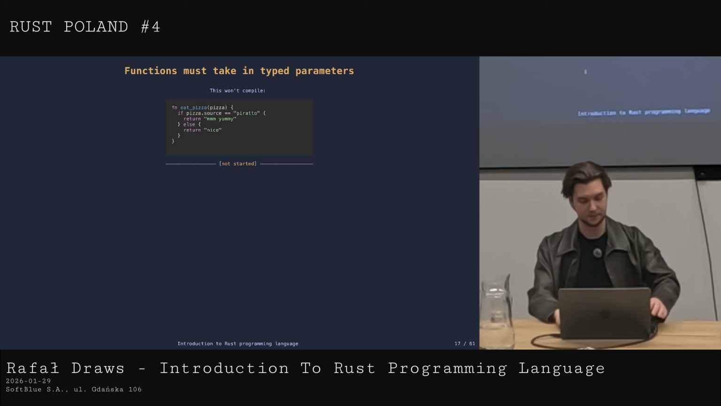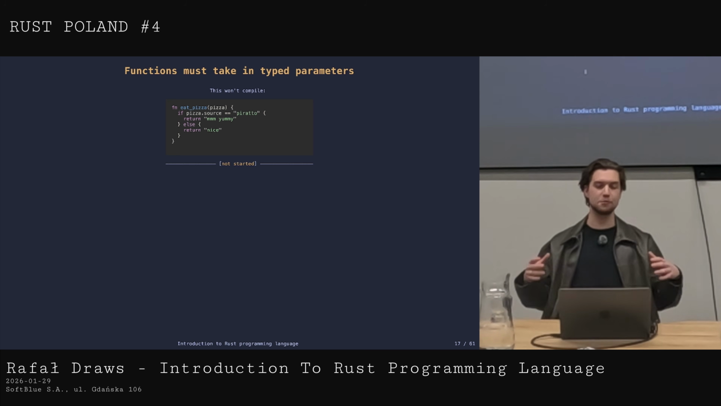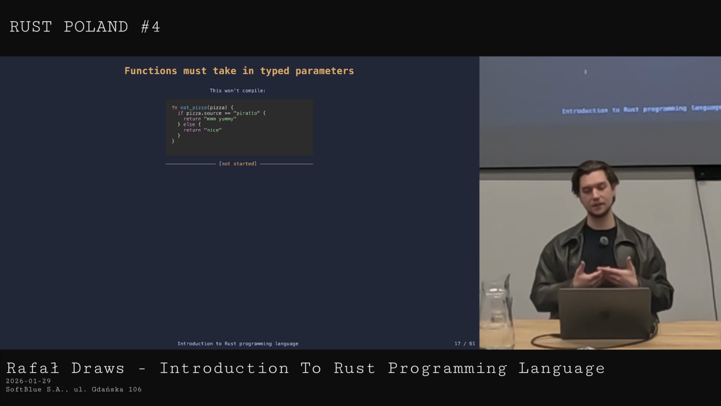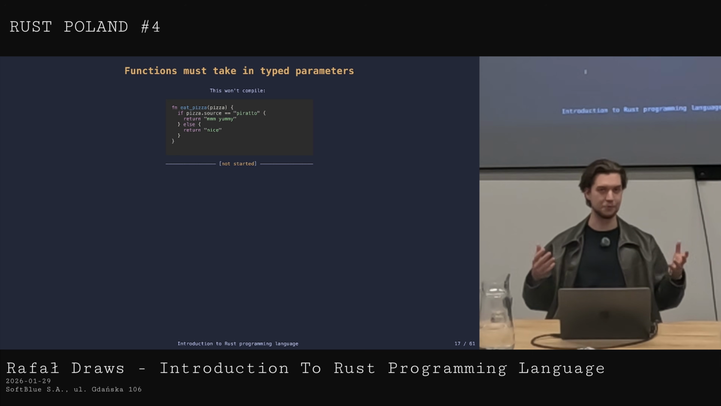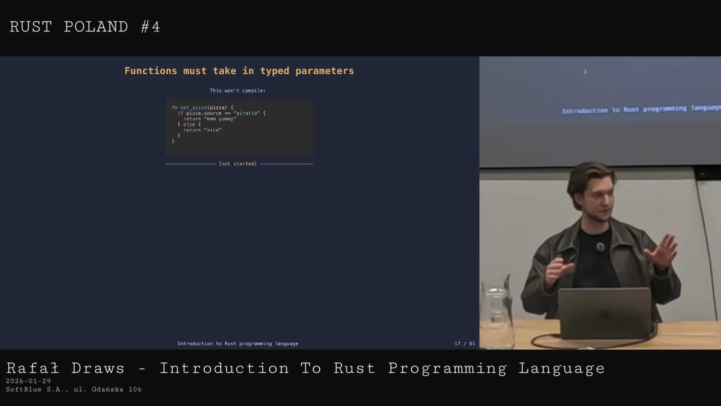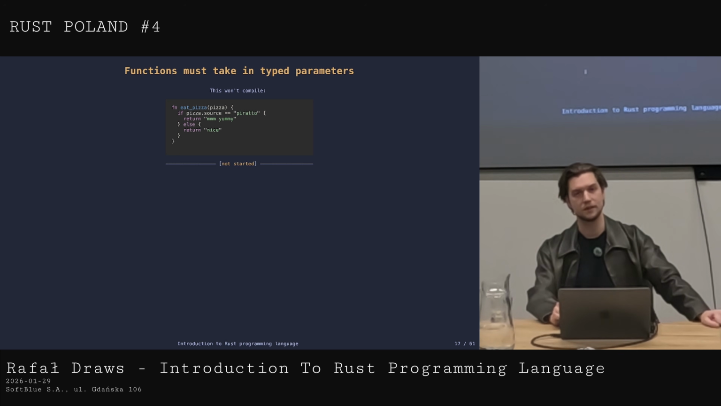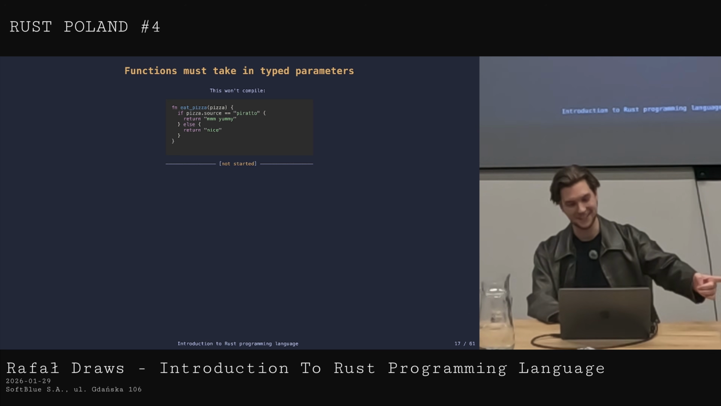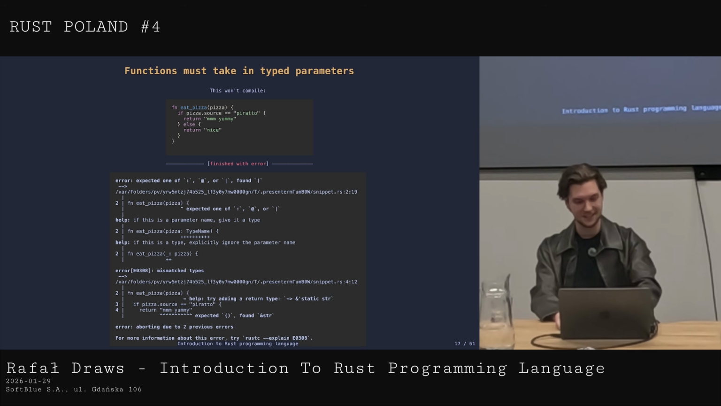Something about functions. For example, let's say we have an eat pizza function, and it's valid code if we were to simply put it into Python and just change the syntax from curly braces to double dots. But it won't compile in Rust. Does anybody have an idea why? Well, because functions don't take entire parameters. Exactly right. It's right on the slide.